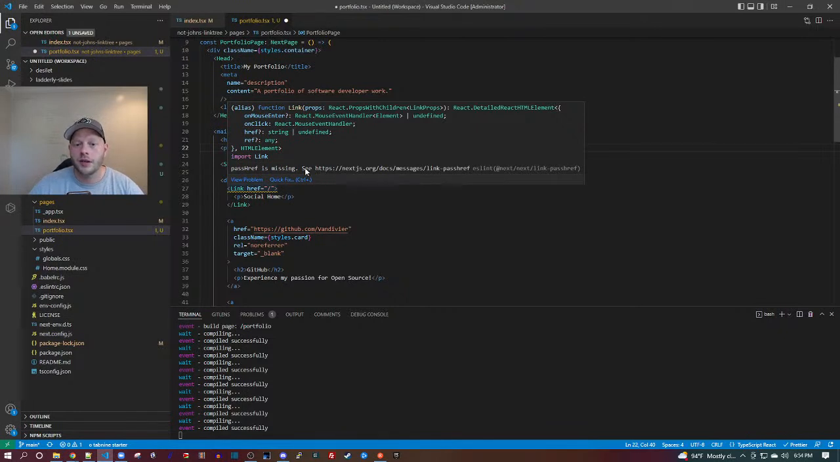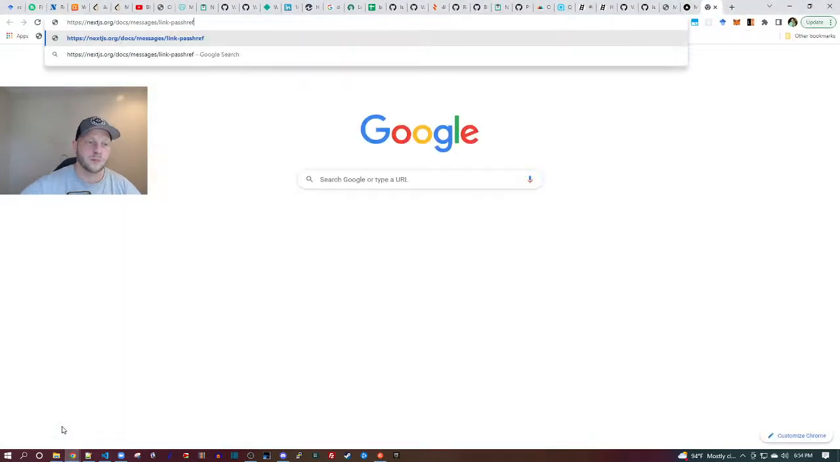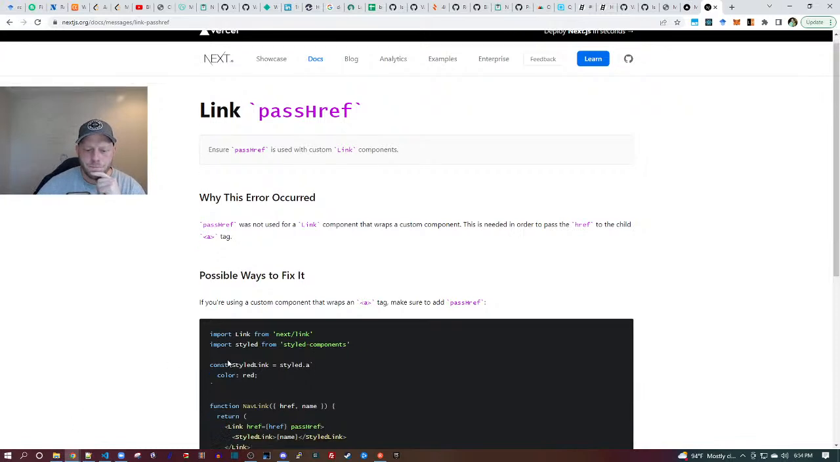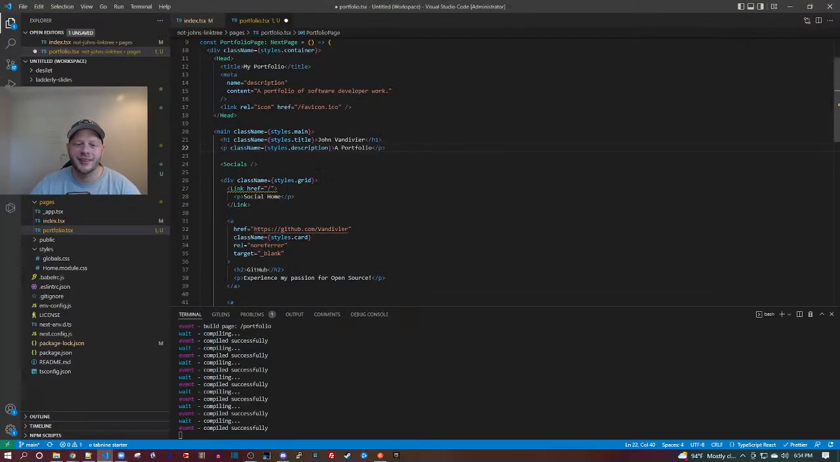All right, let's check this out. What is it talking about? Pass href. Literally, okay. Literally just include the attribute pass href. Cool.